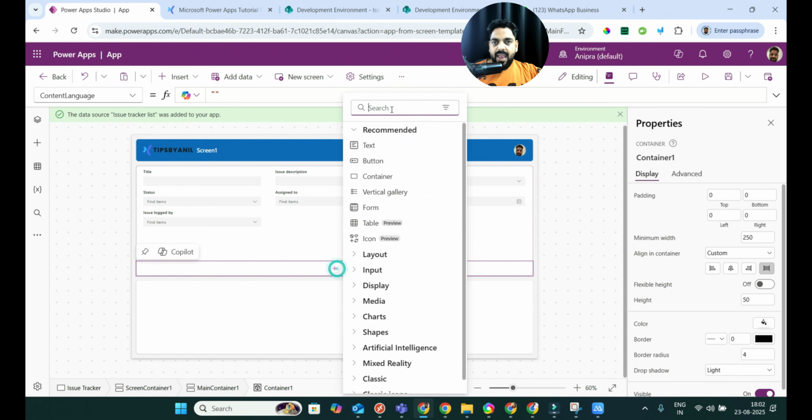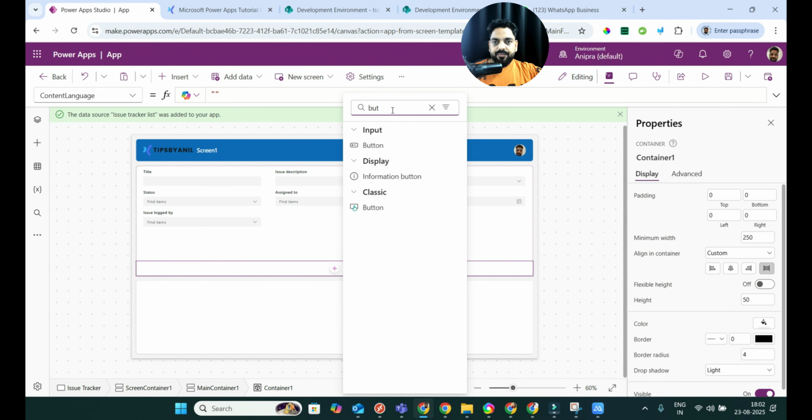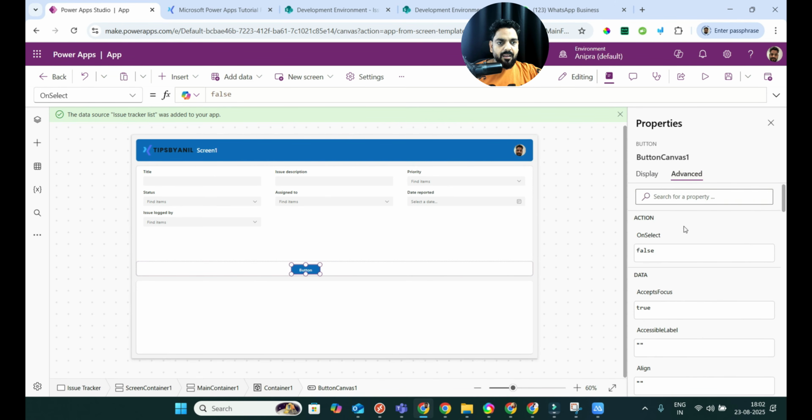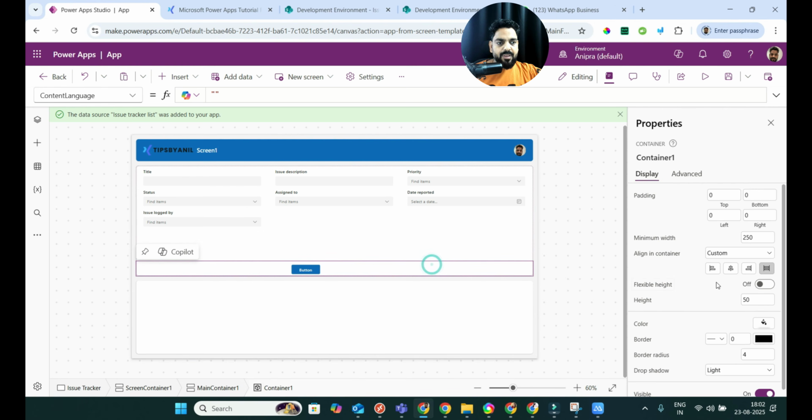Now inside this, I will add a button control. The control has been added. So this, I will make it in the center for now. Okay. I will go into the container and put it into the center.